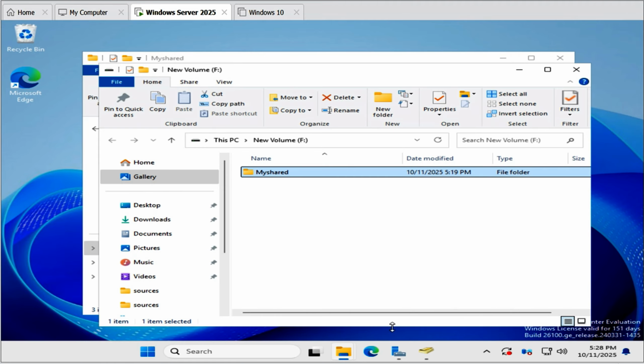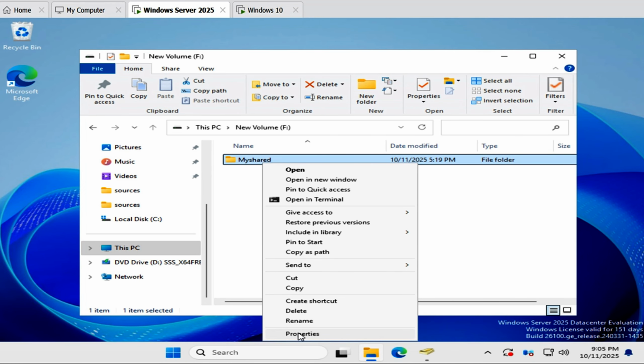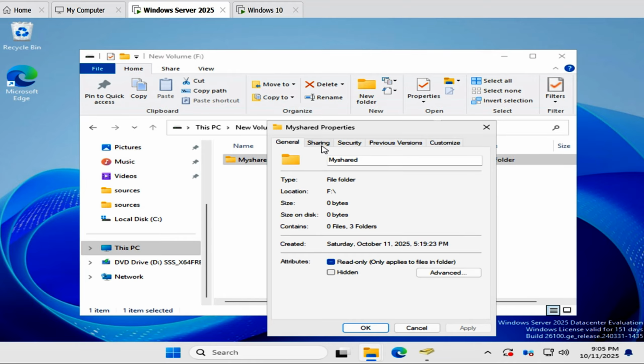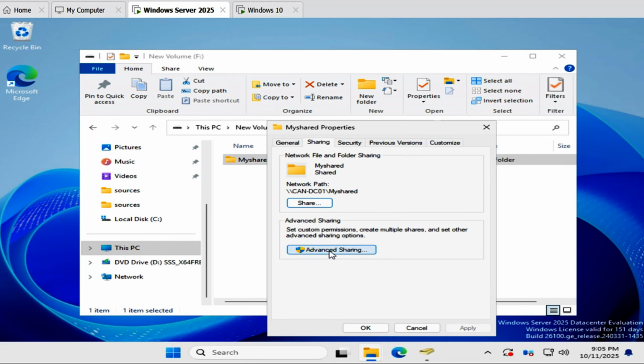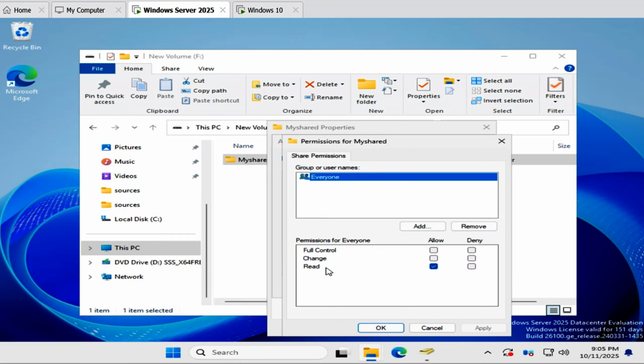Click on OK. Let's turn on permission for sharing on this folder. Just right click, select Property, and click on the Sharing tab. Select Advanced Sharing. All right, we've turned this on. Now you can click on Permissions.